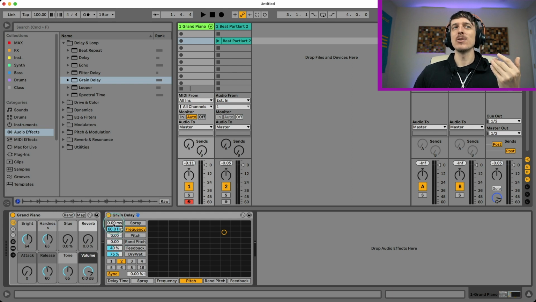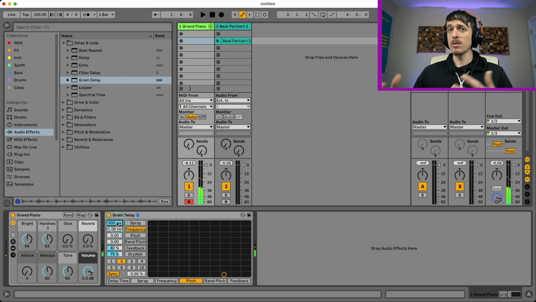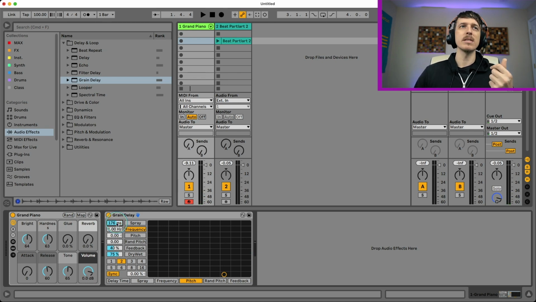And then we have these 2 controls right here, spray and frequency. And this is where the granular part of the grain delay comes in. This is really important. So I'm gonna take the frequency, turn it down. Spray is basically going to randomize the timing of our delay. So at very small values, you can't really hear it. But as you turn this up, you can hear the timing of each one of those delays is a little different. Actually, it can sound really cool and really pretty, and I actually use this quite a bit. It almost sounds like a reverse delay, but also kind of not a reverse delay.